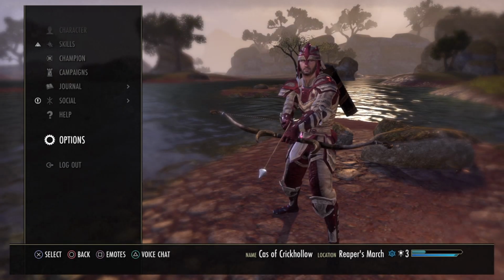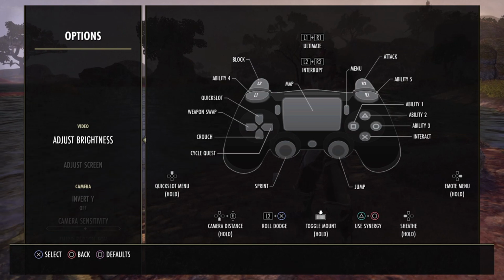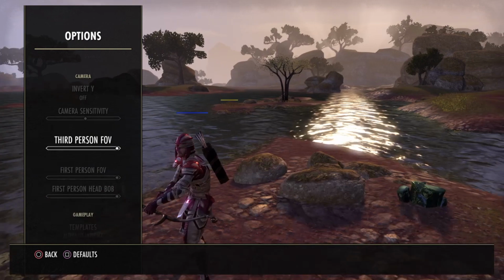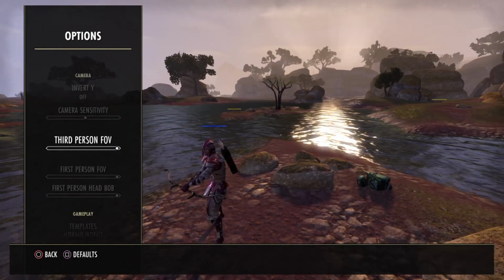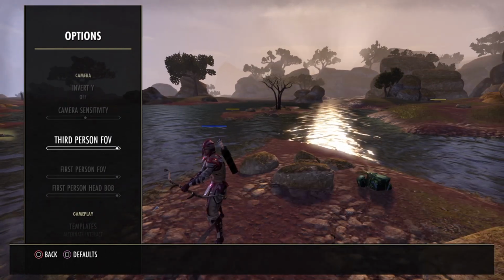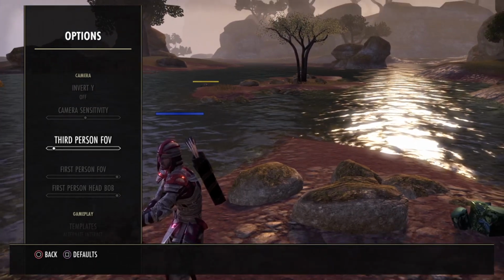Now for some interesting tips that we have noticed while playing. The console version of Elder Scrolls Online has many options that you may not be aware of. Two of the important ones are the third and first person point of view.